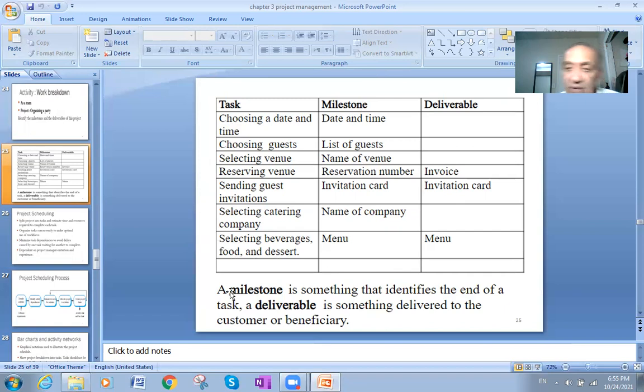So a milestone, what I want to say here, is something that identifies the end of a task. A deliverable is something delivered to the customer or beneficiary. So the milestone is on the way to the deliverable, okay? It's something that identifies the end of a task, but not the end of all the work. A deliverable is something delivered to the customer or beneficiary. After the milestones comes the deliverable. The deliverable will come after the milestones, at the end of the milestones. Okay.